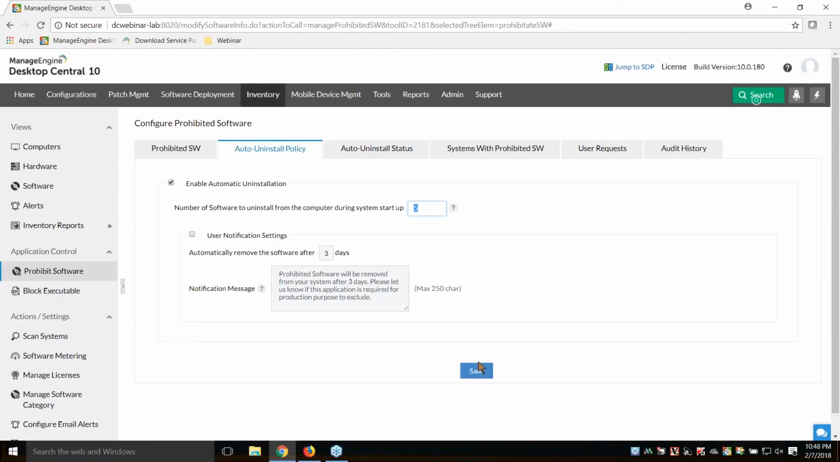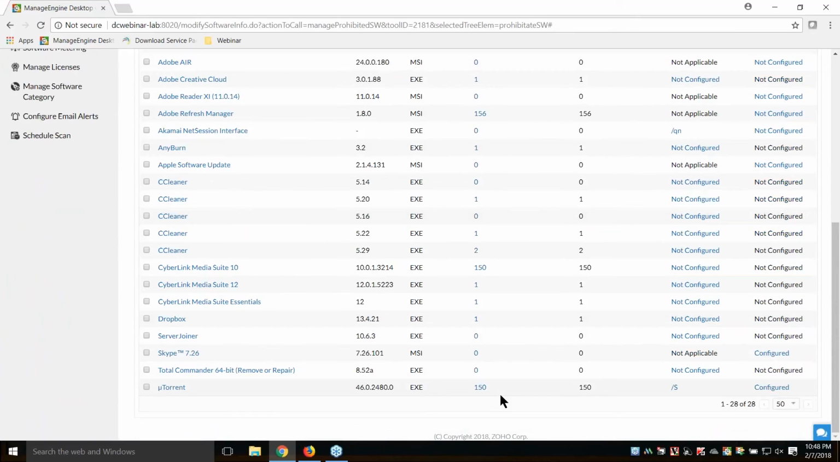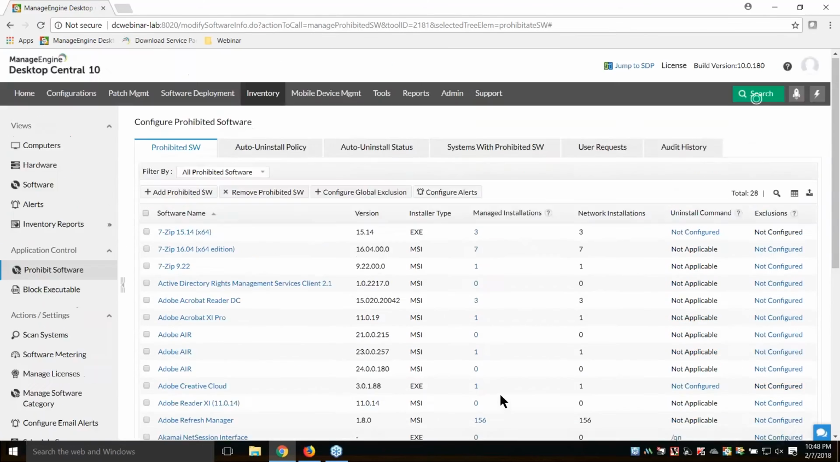Fine. So you can select this option, you can save it, and this is going to help you to uninstall it. It will get completely uninstalled on all the machines after the next reboot.